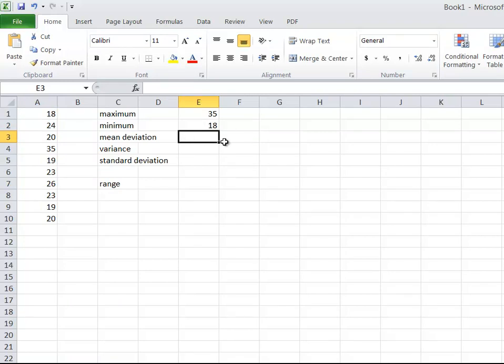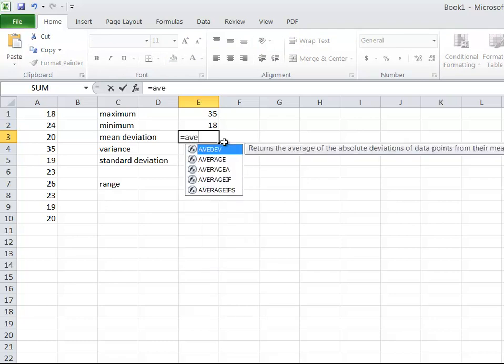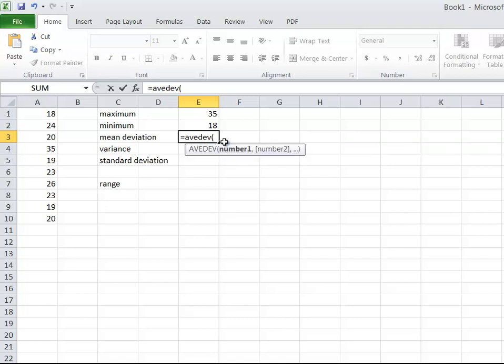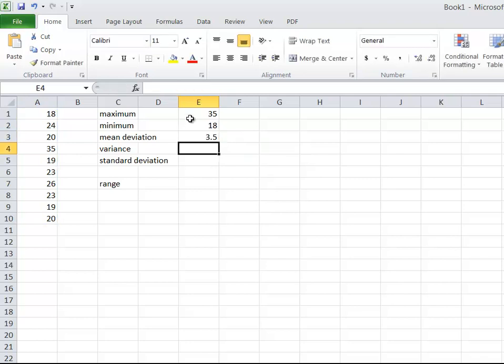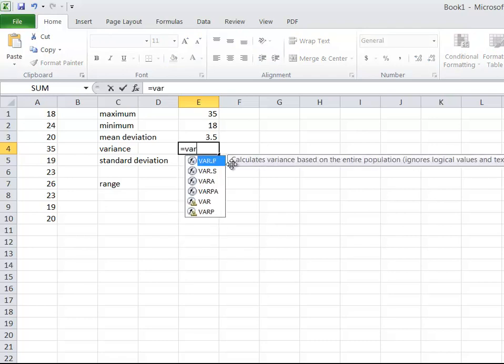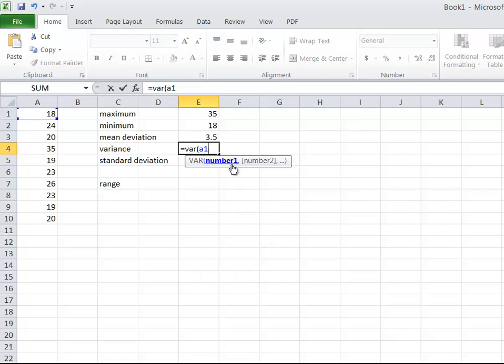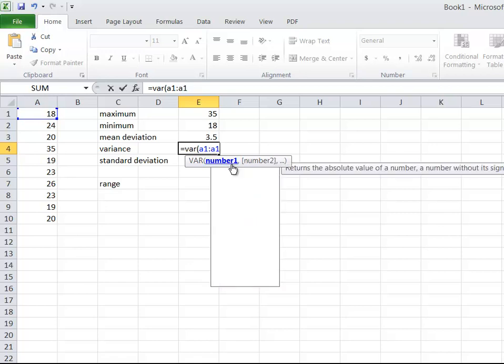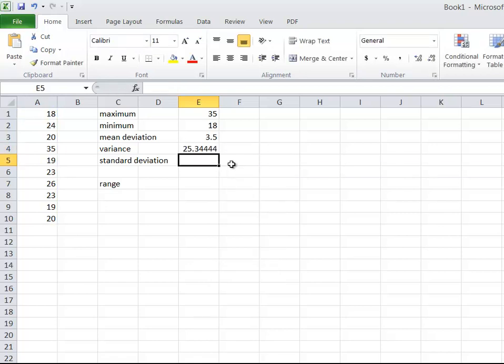For mean deviation, you're going to hit equal AVEDEV. AVE means average, and average and mean mean the same thing. So you're going to put AVEDEV parentheses A1 colon A10 and hit enter. And I get 3.5. For the variance, I'm going to hit equal VAR parentheses A1 colon A10. Enter. And then we have standard deviation.